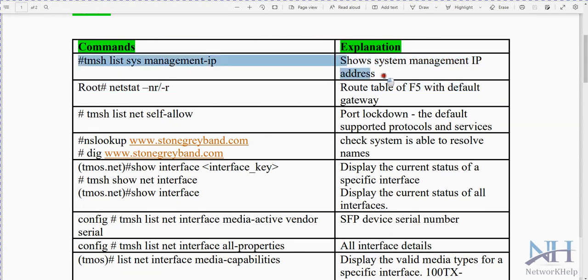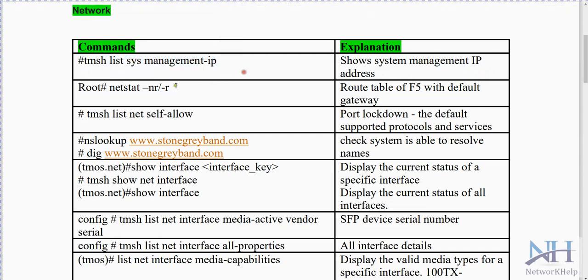What is the command to show that? You need to run tmsh, the Traffic Management Shell, list sys management-ip. So this is the command. Next is netstat -nr, or netstat -r. It will show you the routing table of the F5 with the default gateway.